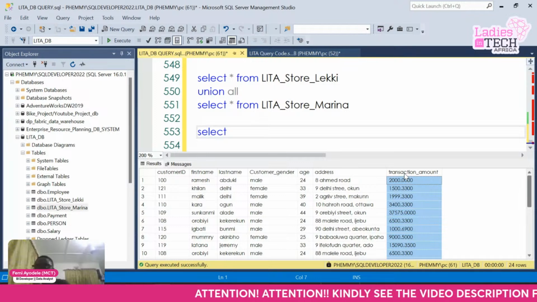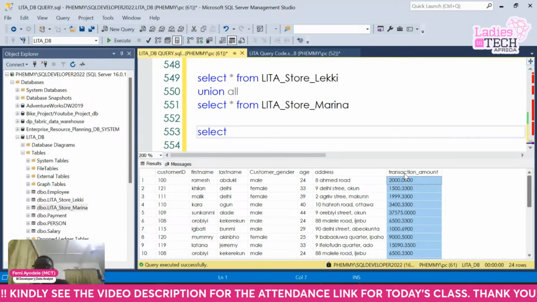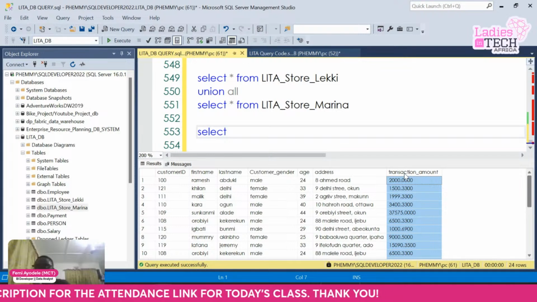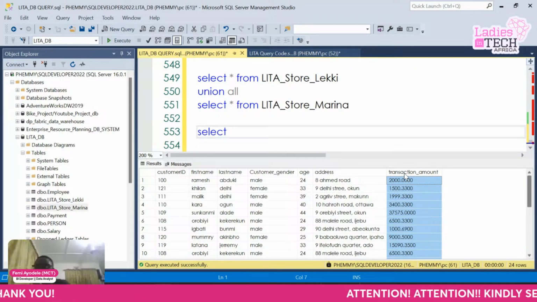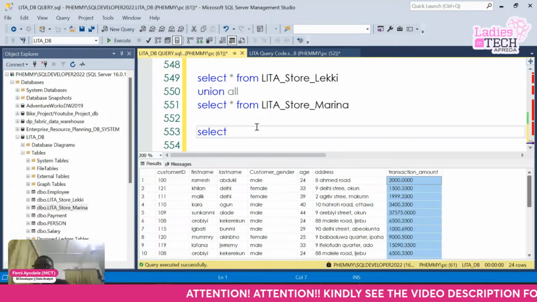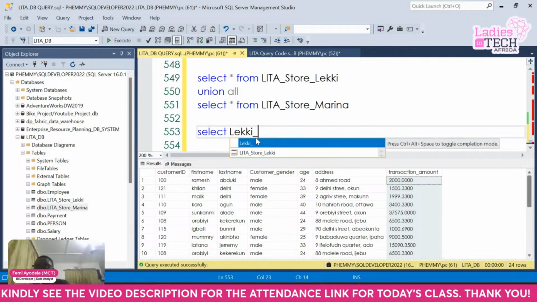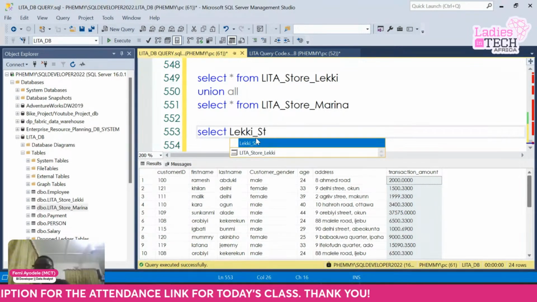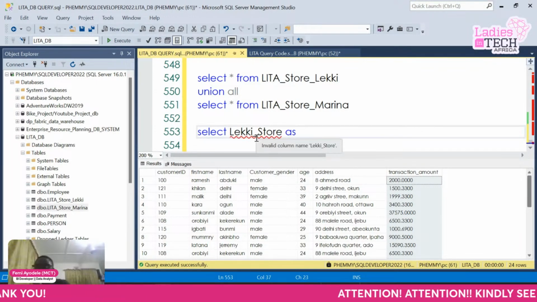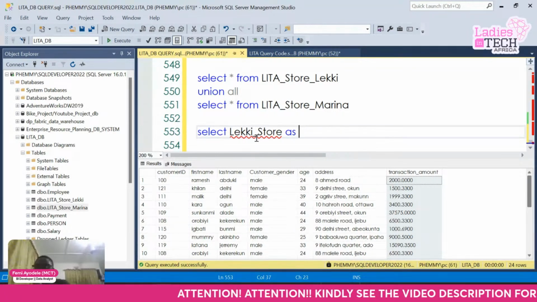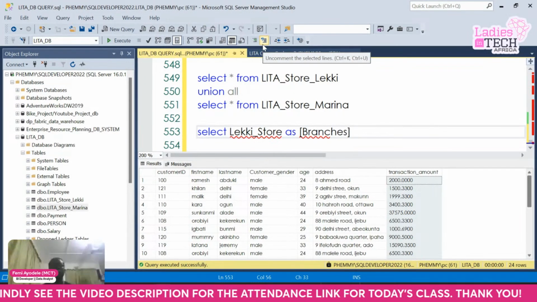So we want to create an additional column. We can call the column location or branches. So that's what we want to do. I will now select Lekki store. I'll call it as, can we call it branches or location? Let's call it branches. So I'm going to put it in square brackets as branches.